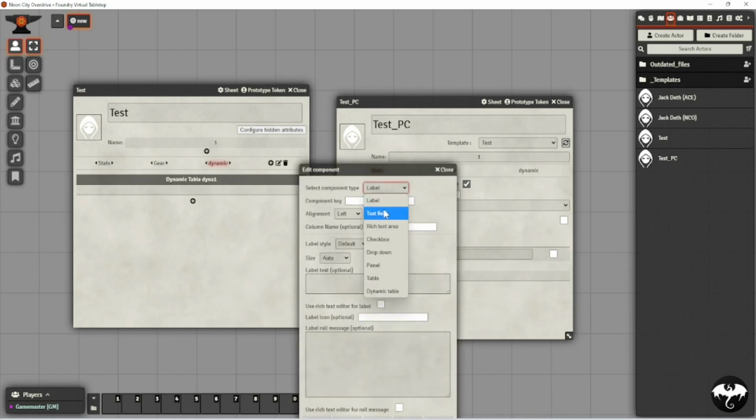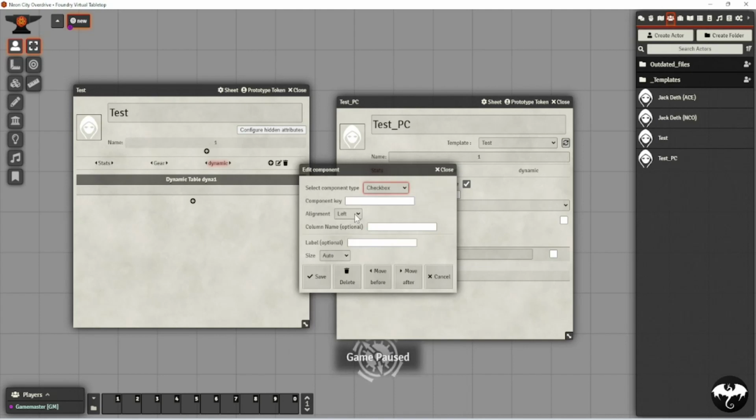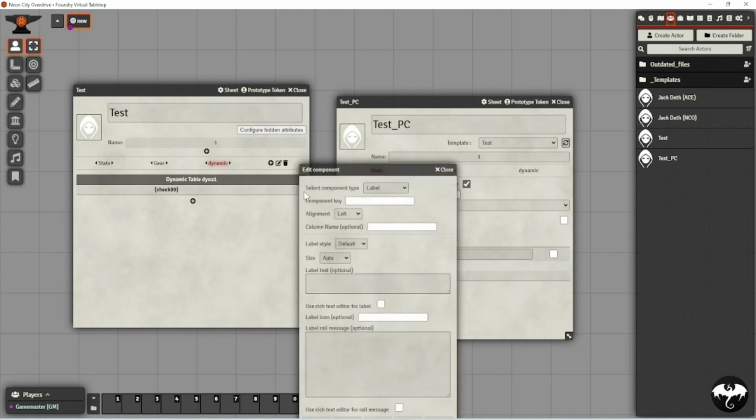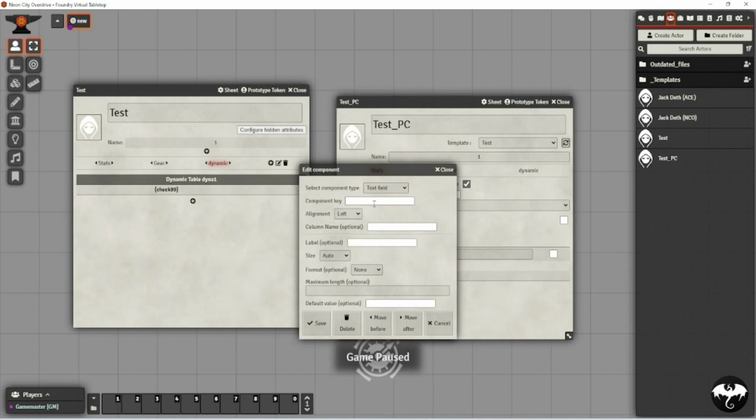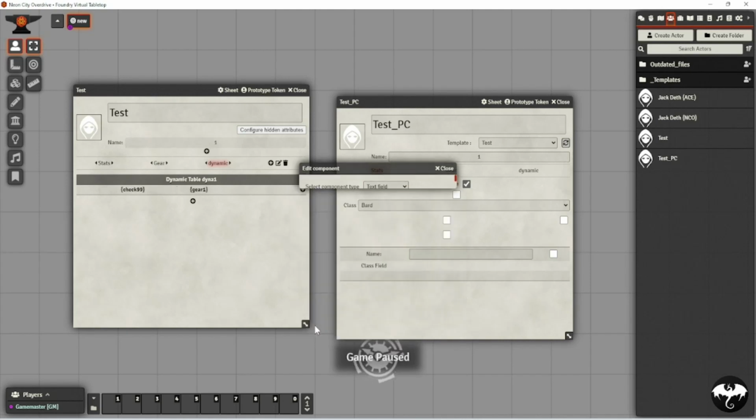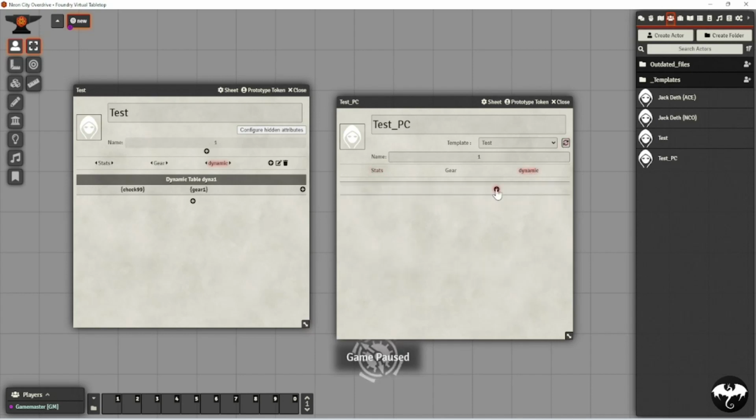So we could put a checkbox, center it, check 99. Then we could have a text field, gear 1. Okay, so I've created a dynamic table there. Let's refresh on this side. If we go to dynamic table now, you can see if I click this plus, it will give me the checkbox and it will add the gear field.